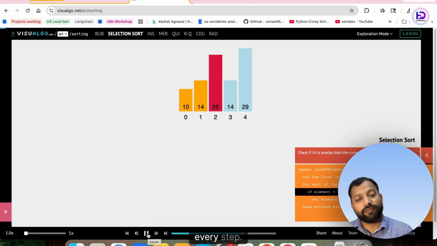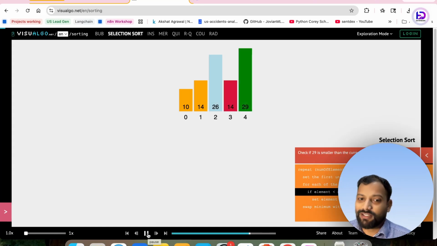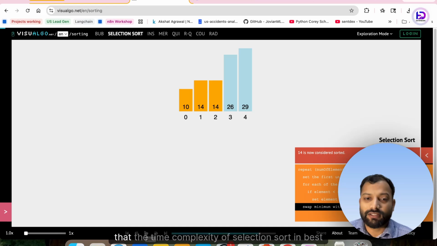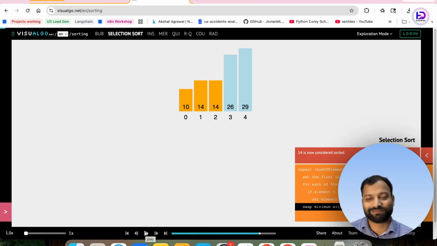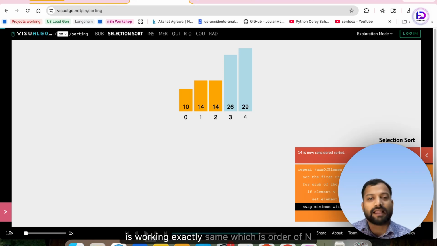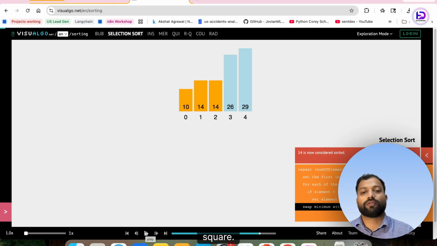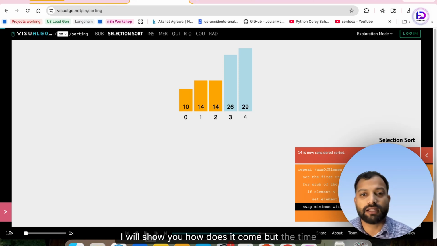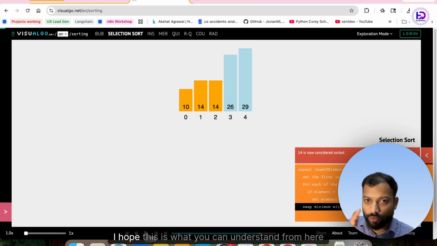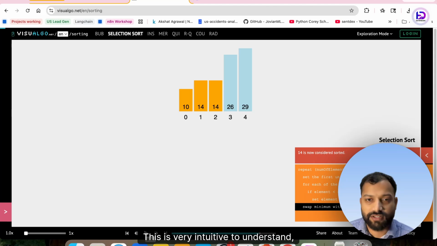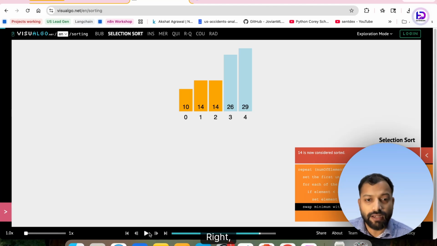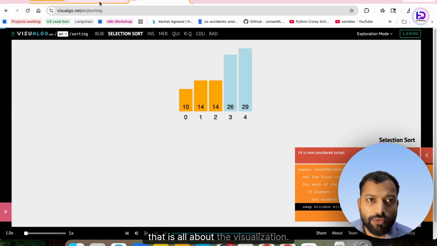See, every step. So the catch here was that the time complexity of selection sort in the best case scenario as well as the worst case scenario is the same. It is working exactly the same, which is order of n square. I will show you how it comes, but the time complexity is the same. I hope this is what you can understand from here at least. Right? This is very intuitive and very easy to understand. So that is all about the visualization.